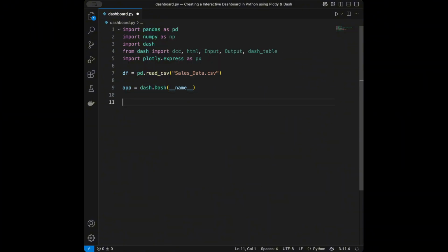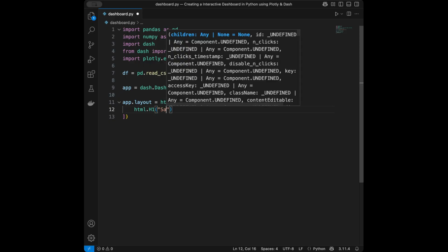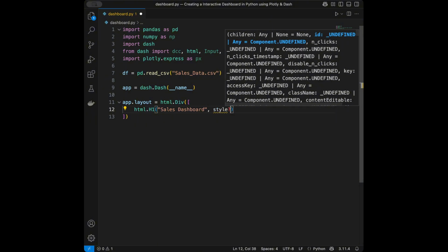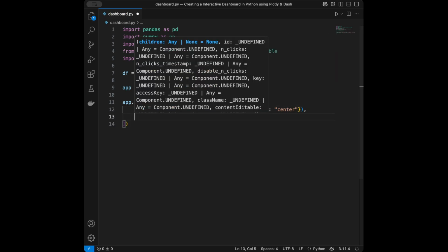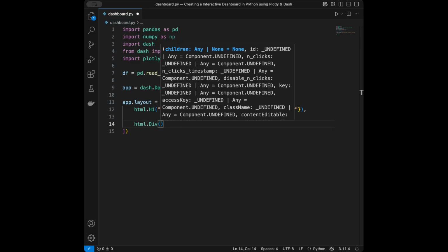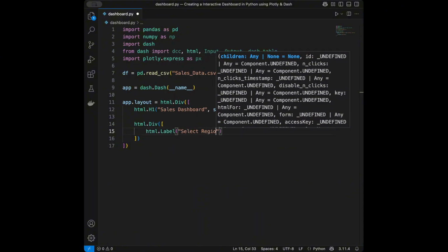Next up, we are going to set the layout. I will say app.layout, and it's going to be html.Div. Now we are going to start with html.H1, Sales Dashboard, and we are going to give the style, let's say, firstly text-align, and it's going to be center. Next we are going to continue with html.Div, and I will pass html.Label. I'm going to pass Select Region.